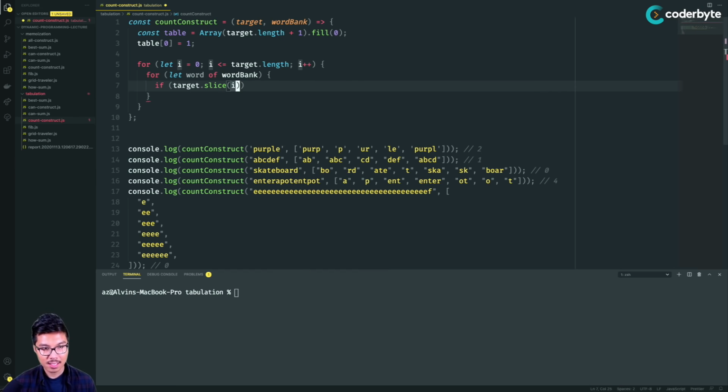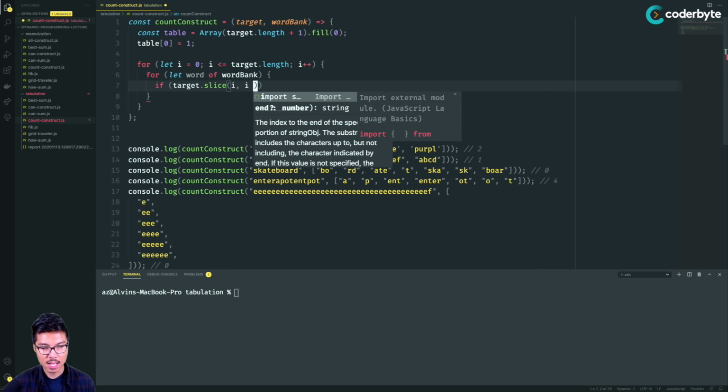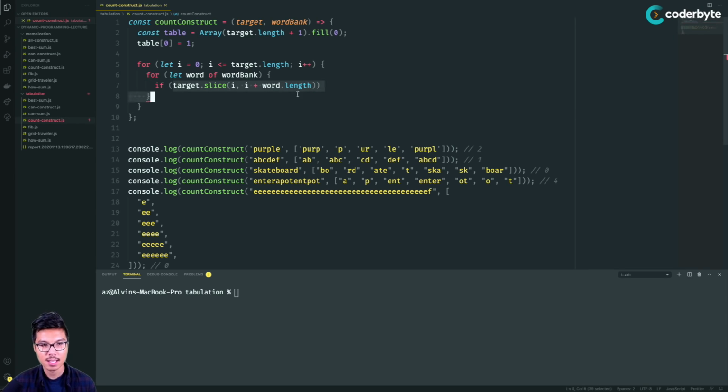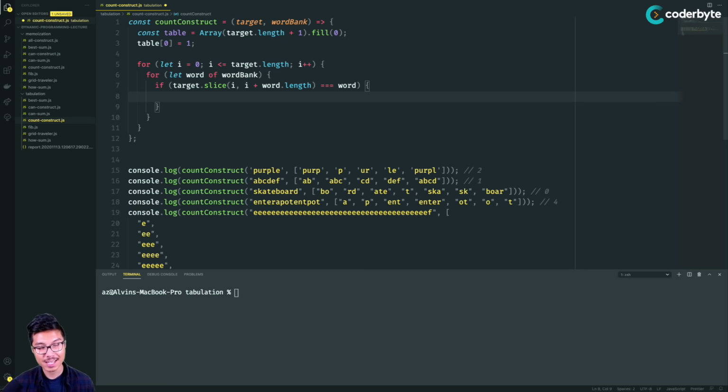I need to look at the next couple of characters based on the length of my word. I'm going to slice I to I plus word.length. Cool. So my current position is I. This will give me the next word.length number of characters starting at position I. So I'll check if that little segment is equal to the word I'm considering right now. And if it is equal, then I have a word that I can actually take.